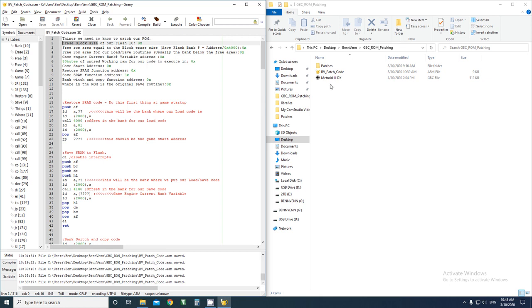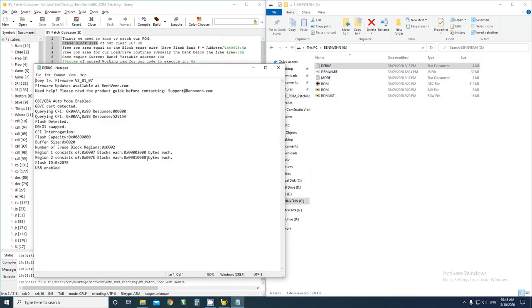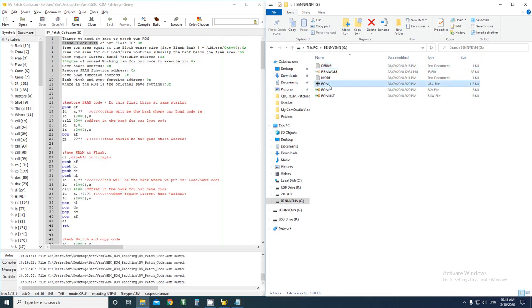To patch a ROM for a Chinese bootleg batteryless cart, we need to know a few things about the cart and about the ROM. To start, we need to know the erase block size. You can't erase a single byte on a flash cart. You need to erase them in blocks, usually 64K or larger. To find out the block size, you can open the Joey and it'll tell you here it's 10,000 bytes in hex, which is 64K. Knowing this, we can open the ROM.